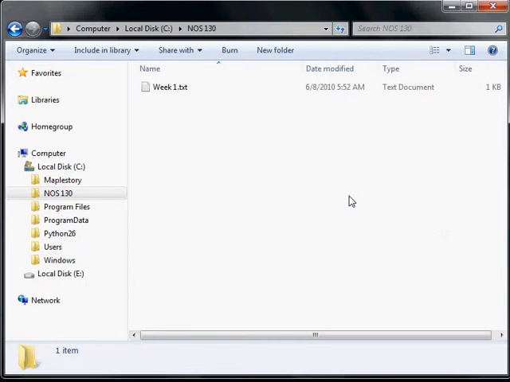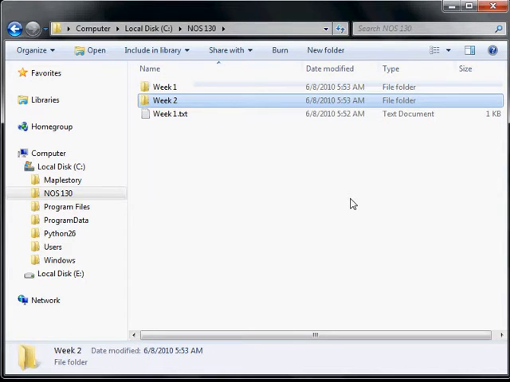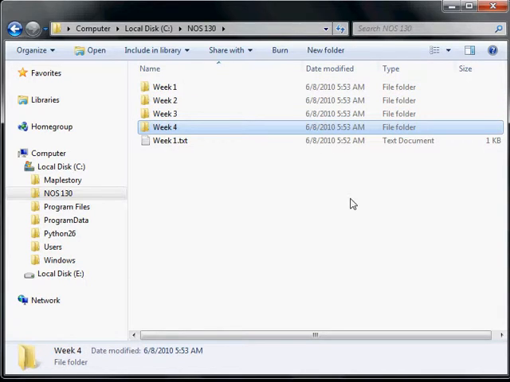So the shortcut to create a new folder is Control-Shift-N. And there's my new folder there. I can just rename it as I want to. So I'm going to name it week 1, Control-Shift-N, week 2, week 3, week 4, so on and so forth.